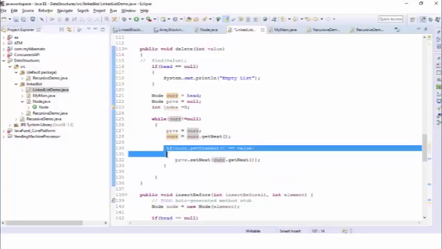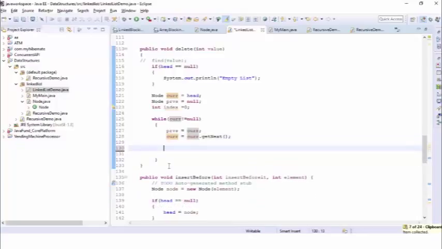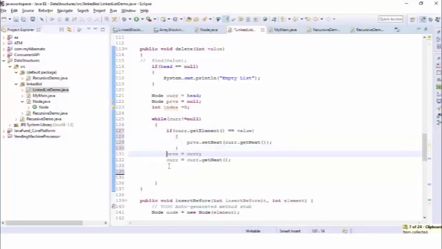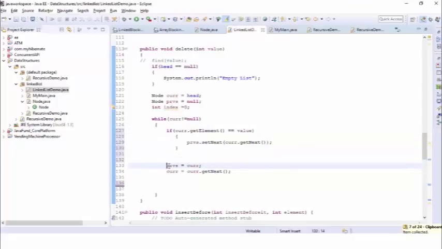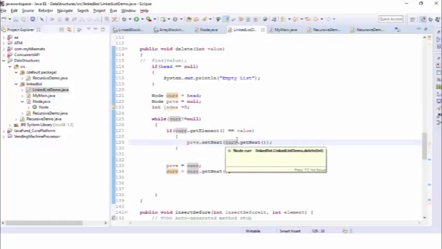Okay, let me keep the if above it because I don't want to skip the first current. Otherwise, in that case, the first current would get skipped. Alright. So now my first current will also be taken care of. I'm doing current.getElement is equal to value. That means I'm actually checking whether my current element is actually the value that I want to delete. If yes, then I simply make my previous's next point towards current's next.